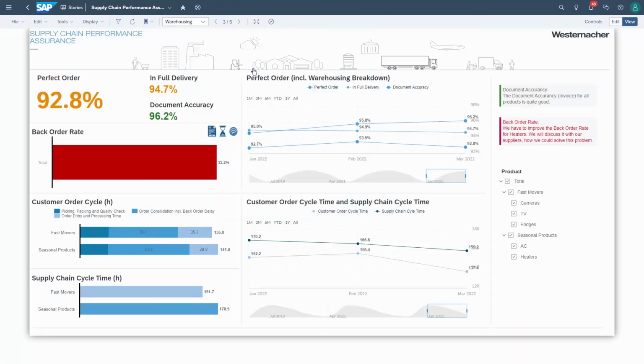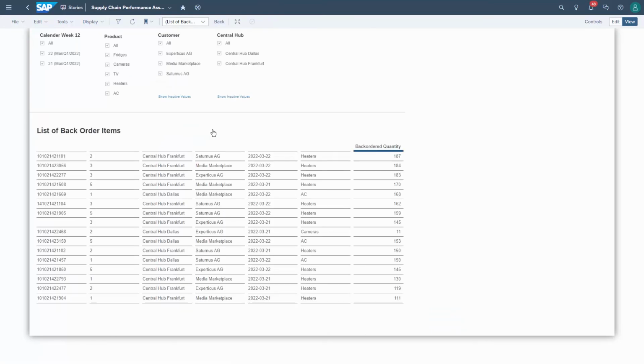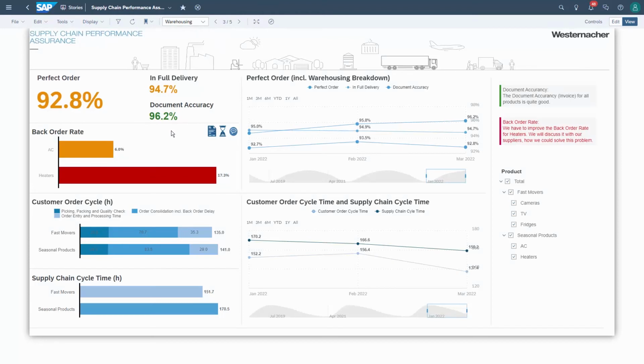So let's go back. But you could also show the line items if you want to. So for example, here we have a table with all the backorder items, and here it would also be possible to jump directly to your S4 cloud system to directly analyze your back orders in your system. So let's jump back to our warehouse tab.